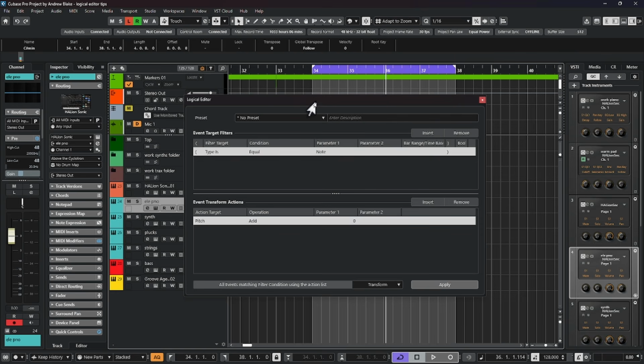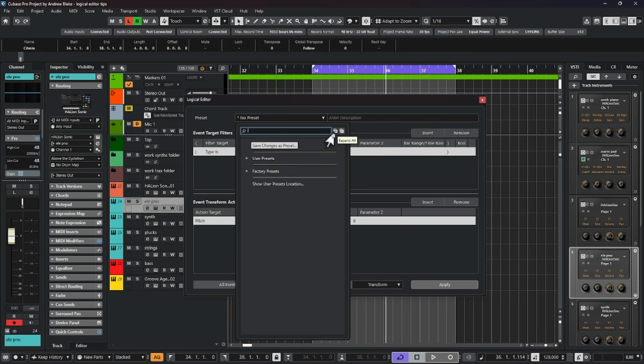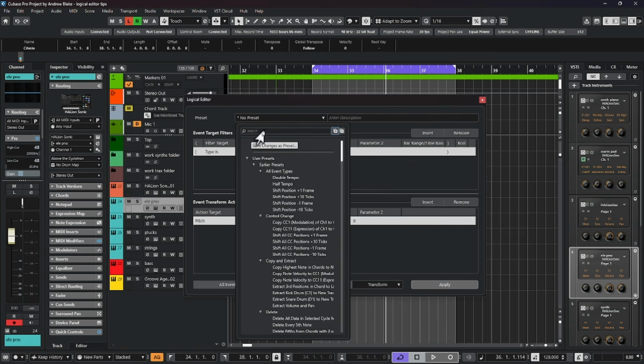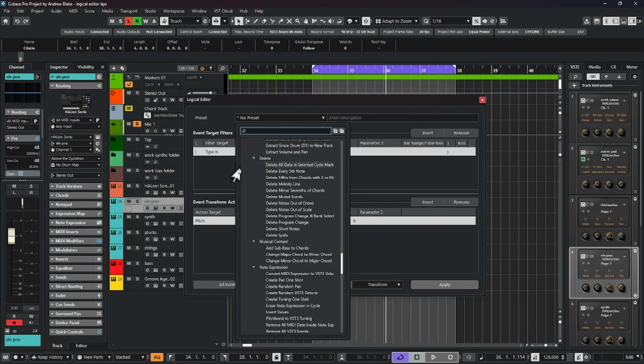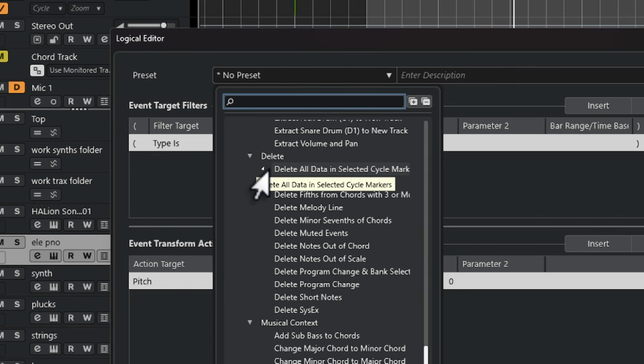If you simply want to apply a preset, go to the list. You have these plus and minus buttons. You can expand all the different categories, or you can do a search if you know what you're looking for. There's so many things to browse through here. I'll go to this delete category and choose the option to delete all the data in the selected cycle mark.